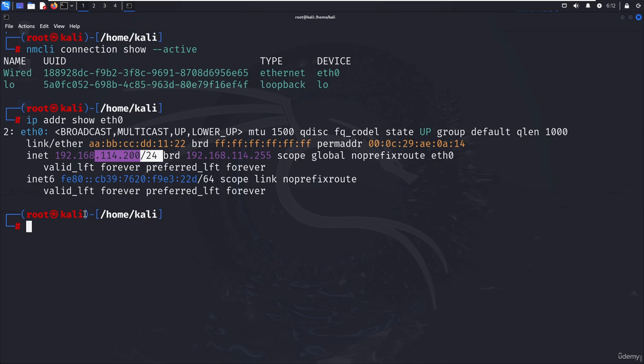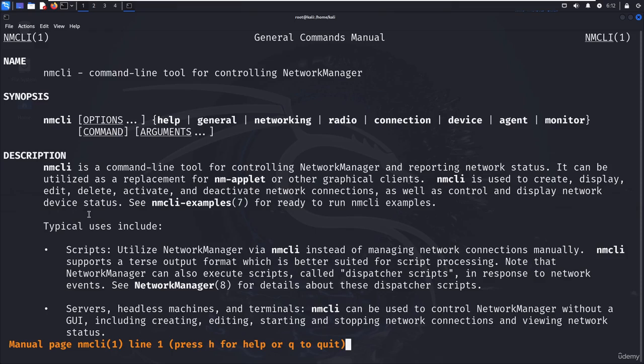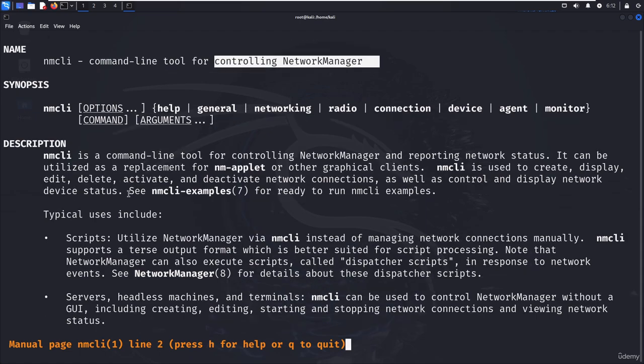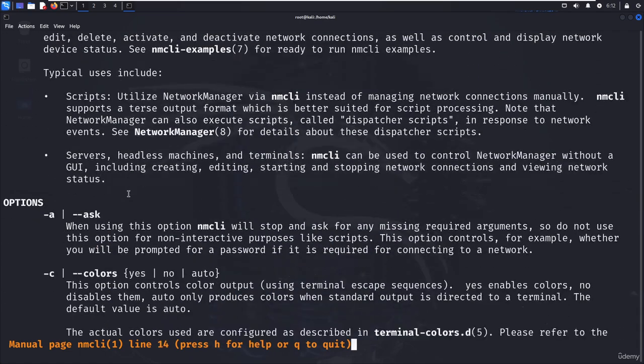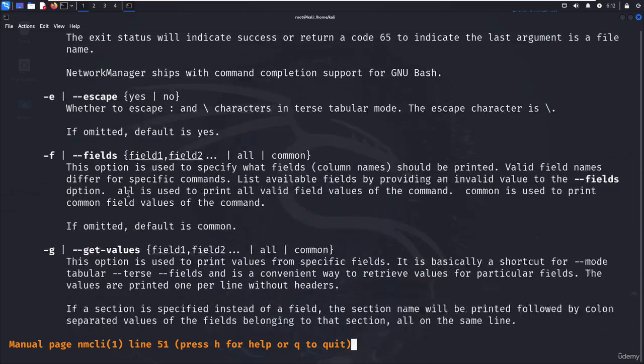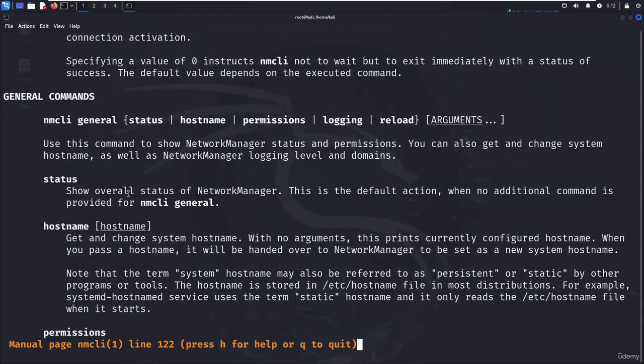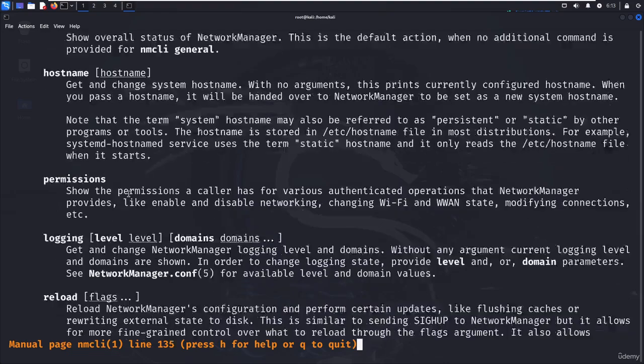Even you can use nmcli, by the way. Let me see the manual for nmcli and hit enter. So this is a command line tool for controlling NetworkManager. And not only this, you can do a lot of things. If you go down, there is A, there is C, there is other detail as well, and a lot of information is available. I just show you a few of them, such as the status. For other purposes you can also use them.